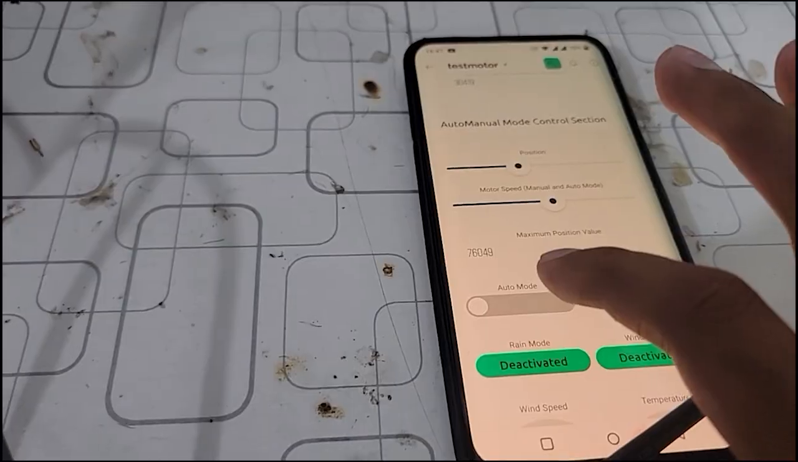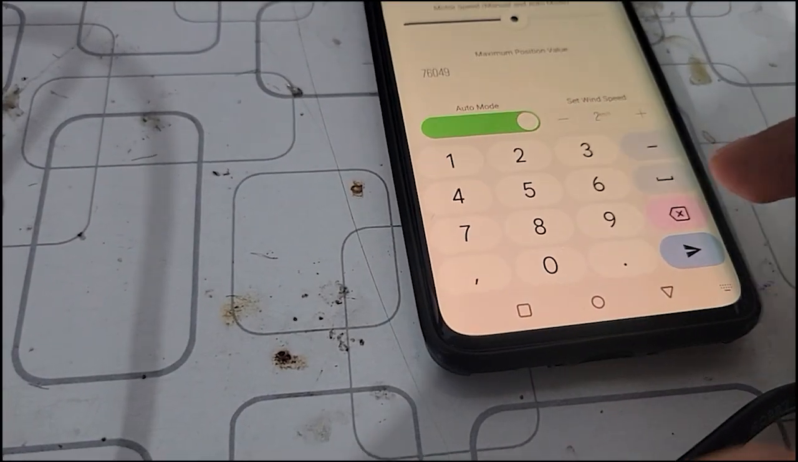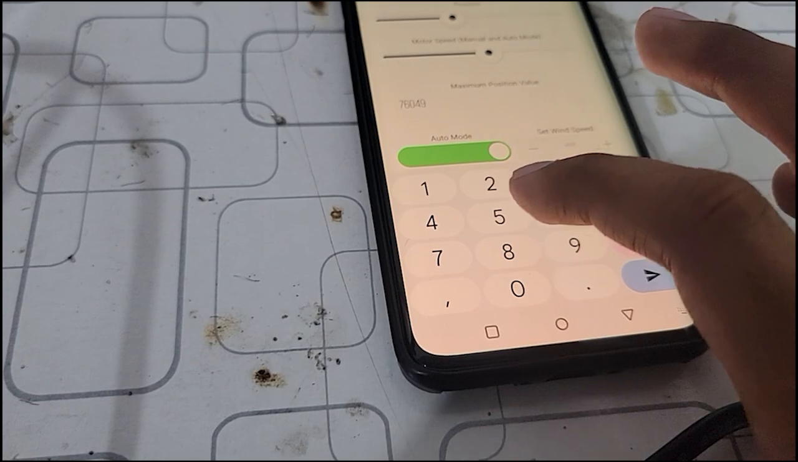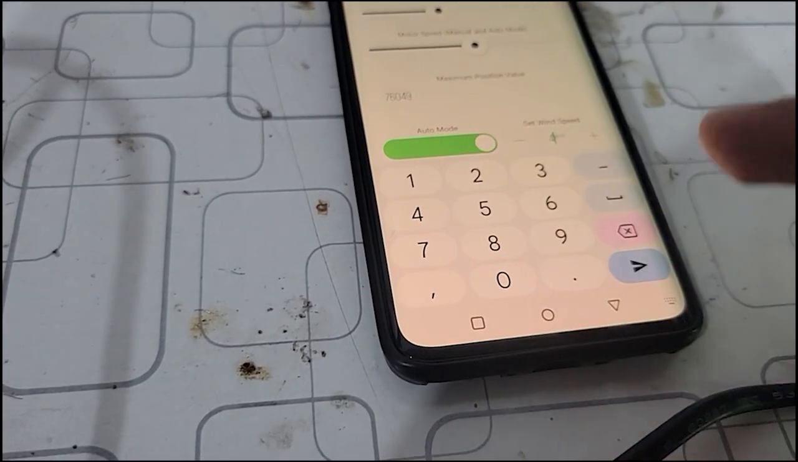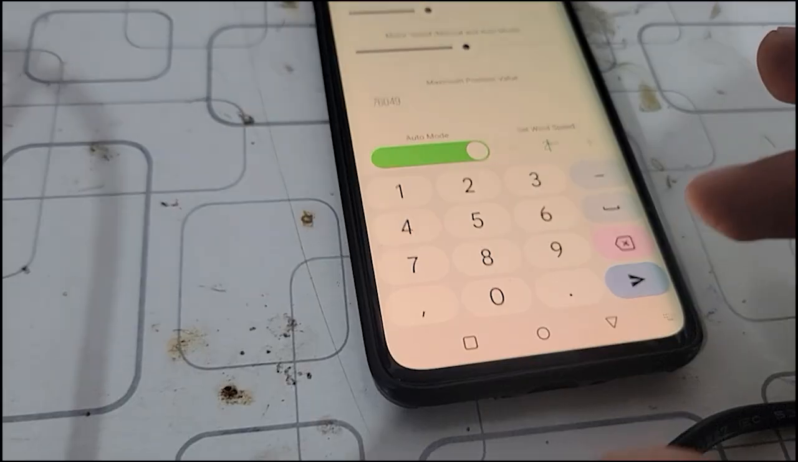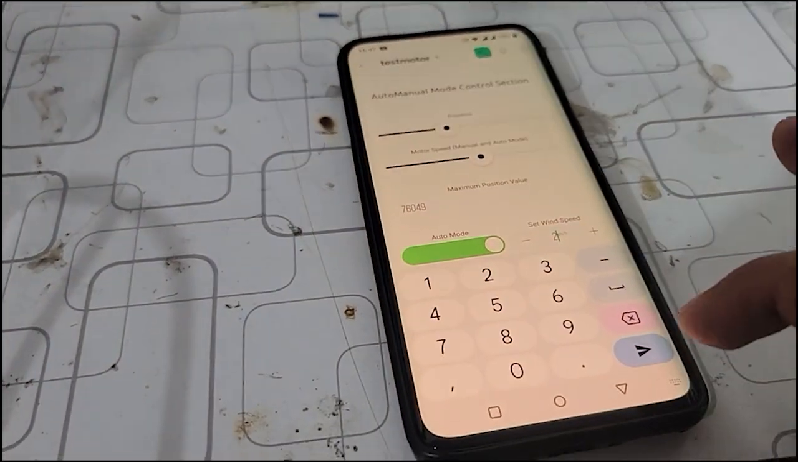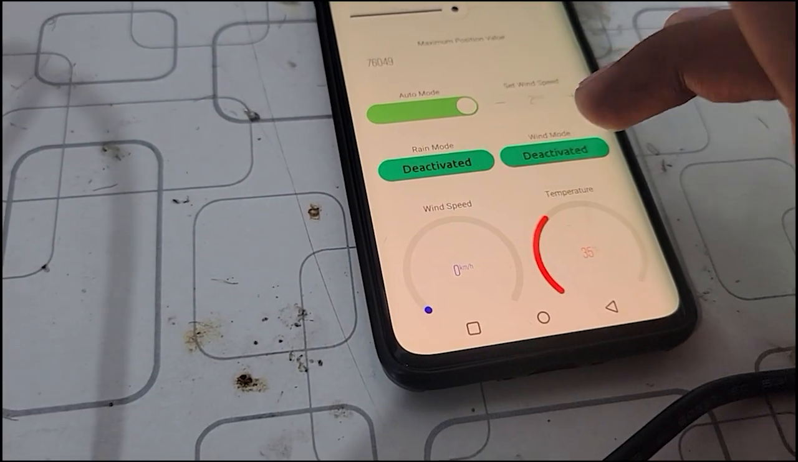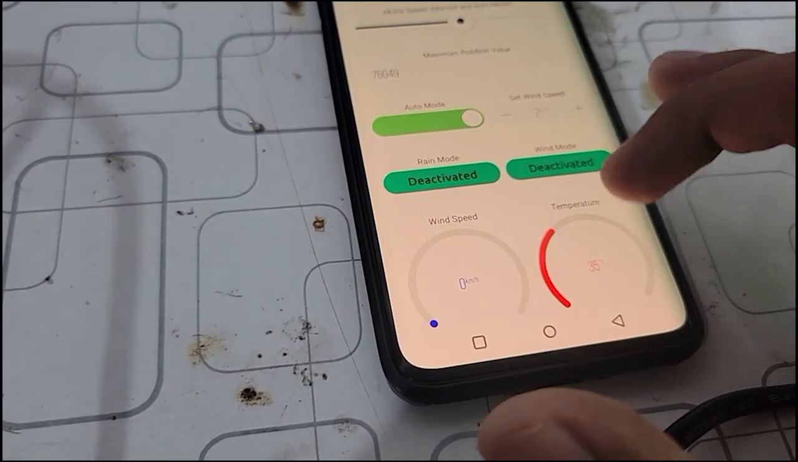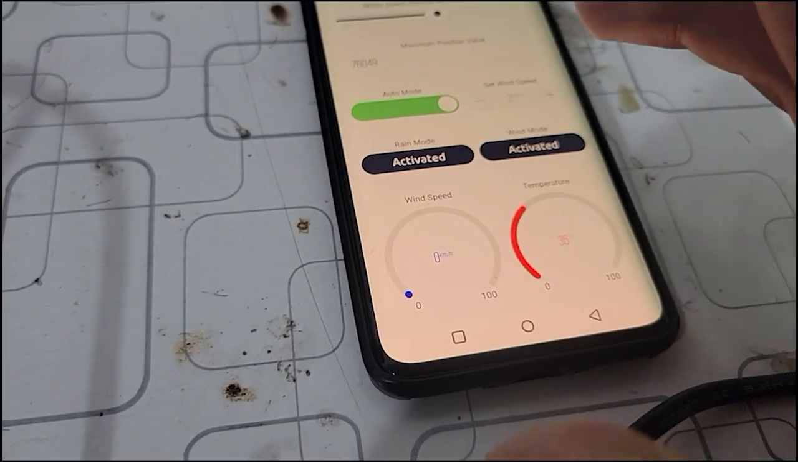So now I will open the auto mode. I have opened it. So now I'm going to set the wind speed value 4. Let's say, no, I think 2 is better because I will not be able to rotate that wind sensor at very high speed. So I will set it there. So now you can see that both are deactivated. So when I do that, then I will activate it.